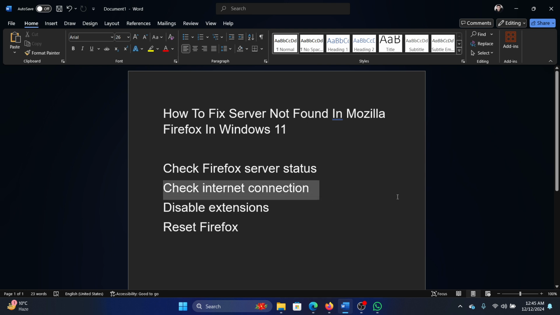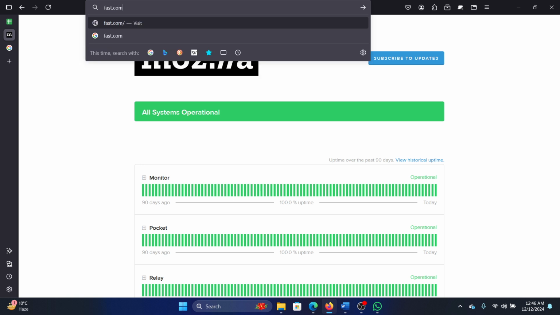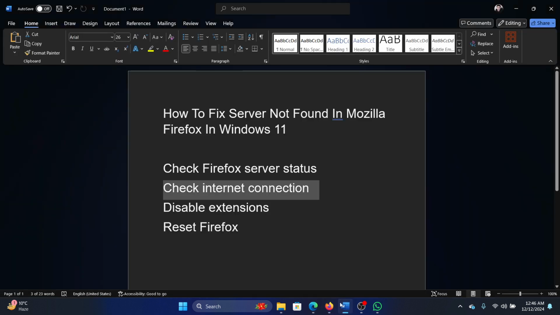Okay, now the next one is to check the internet connection. Go to fast.com and hit enter. Check the internet speed here. Is it good enough? If yes, then we can proceed further.